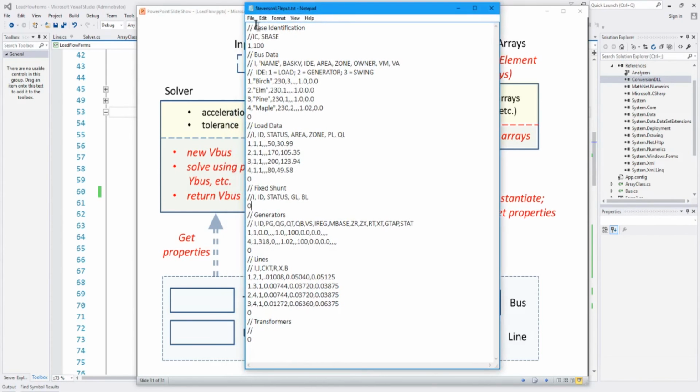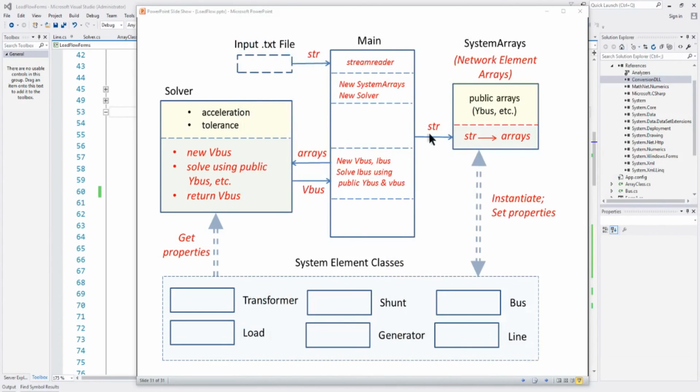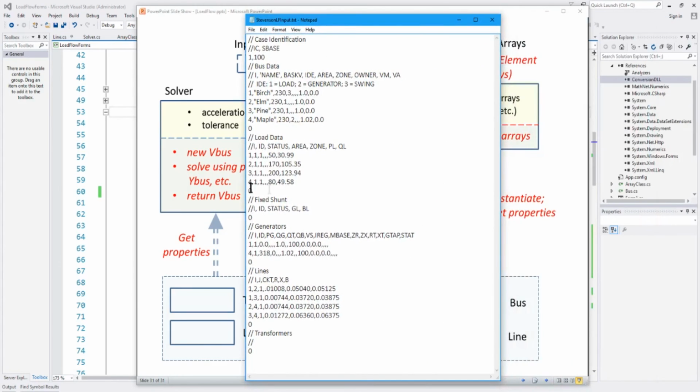So basically you read this entire text file into a string, and then you parse it based on the delimiter character, and we can show you how to do that. And from that, you break those out. All of this load data is in a load class, with each element being a different load instance. Same thing with the generators and the lines and so on.